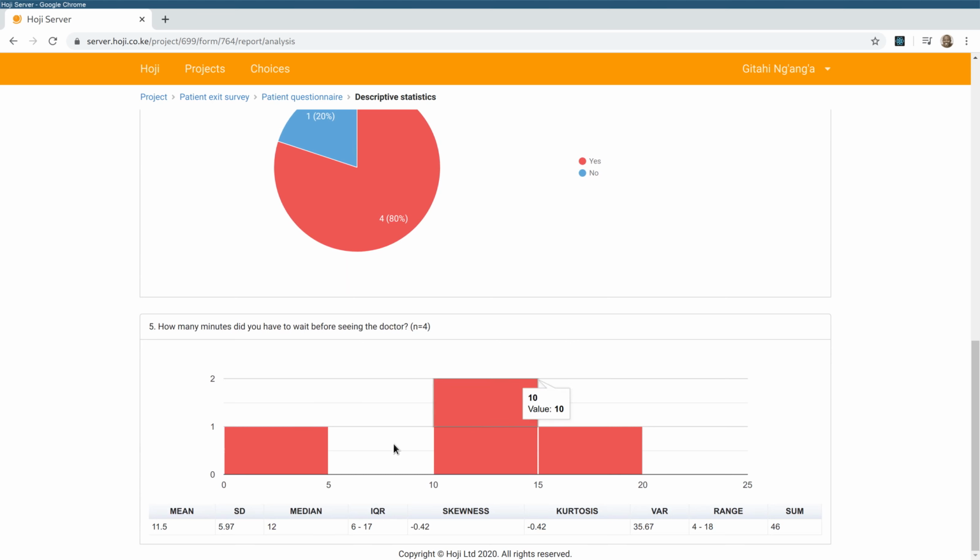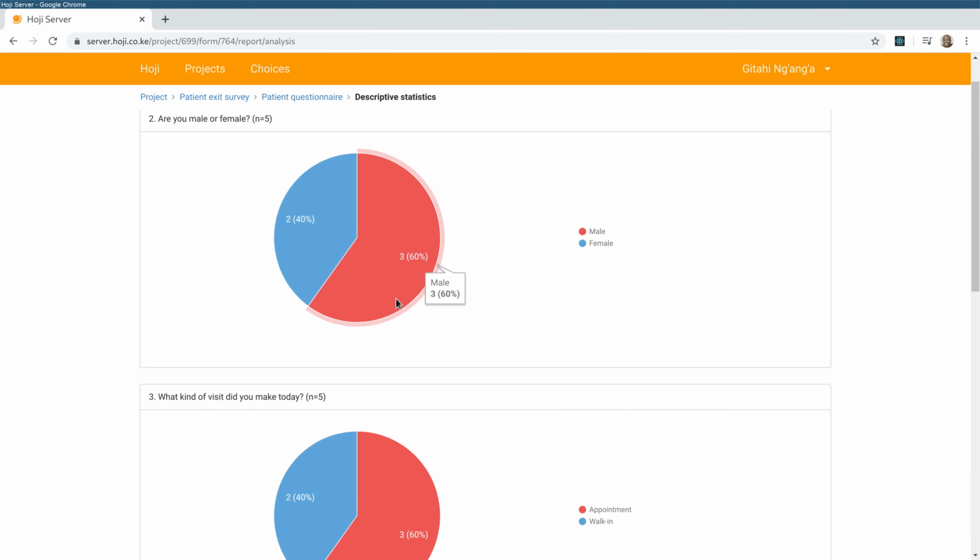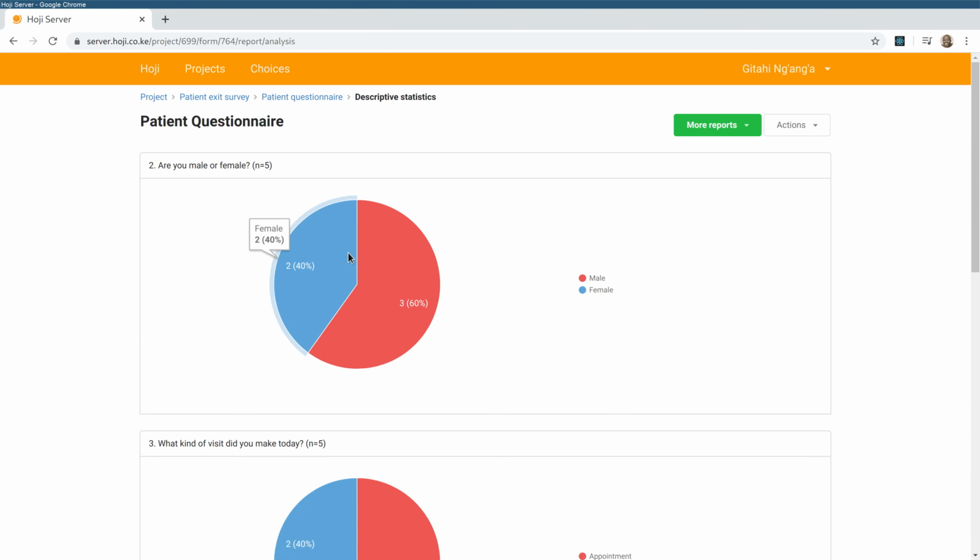And then this is a histogram that analyzes the waiting time. So you can see the mean waiting time is 11.5 with a median of 12 minutes. And it ranges from 4 minutes, which was the fastest someone saw the doctor, to 18 minutes, which was the longest that someone had to wait. So even if you have 100 questions, they all get analyzed this way, variable by variable, automatically.